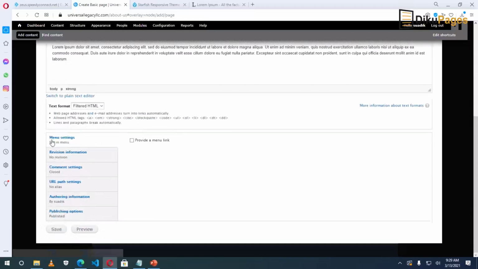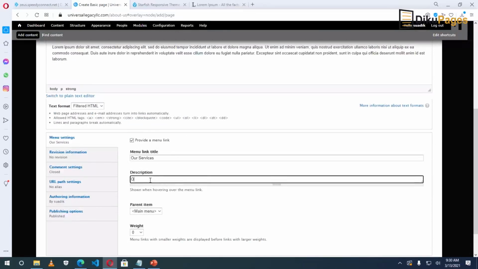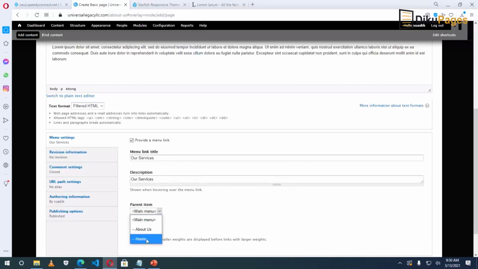Okay, go down, menu settings is going to be a menu. When people point on the link, they should see our services. It's going to be a main menu. We could actually put it under any of these pages, but we don't want to do that.